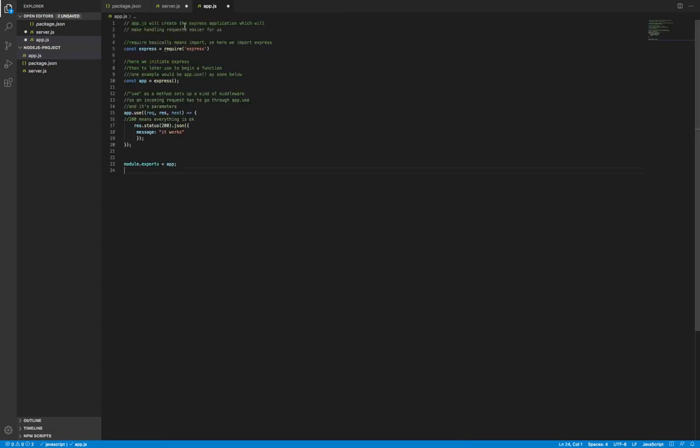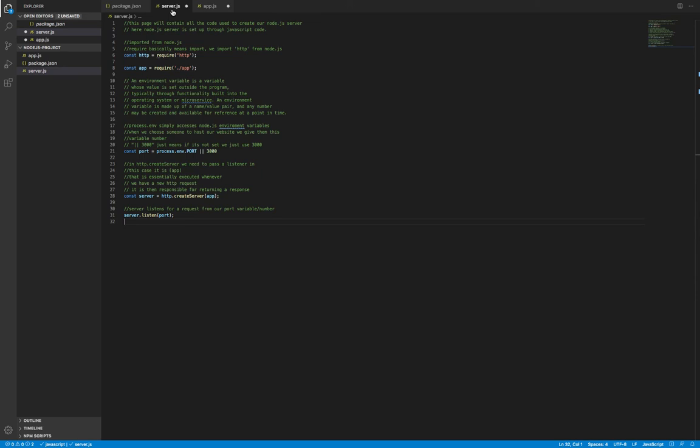Okay, so we'll start with the server.js page. It'll make more sense. So this page will contain all the code used to create our Node.js server. Here the Node.js server is set up through JavaScript code. Okay. So this require here pretty much just means import, and we're importing this HTTP from Node.js. So that's a package inside Node.js. We import that. This app we're importing from here. So that's what we're doing there.